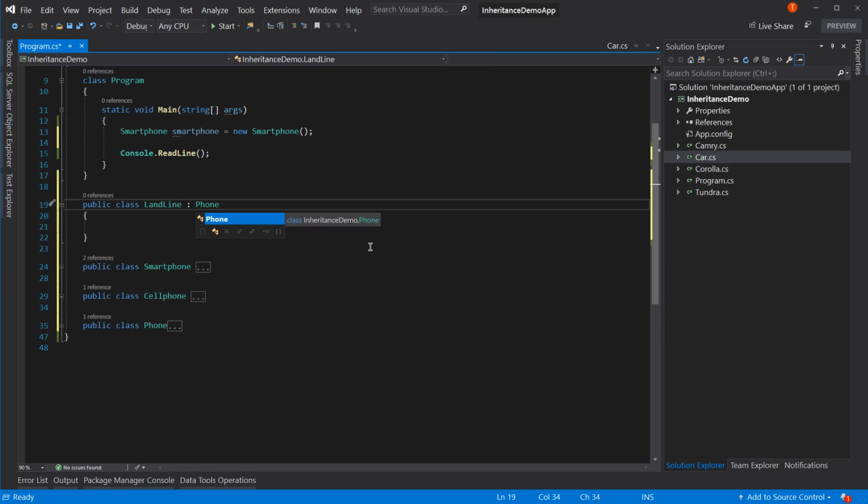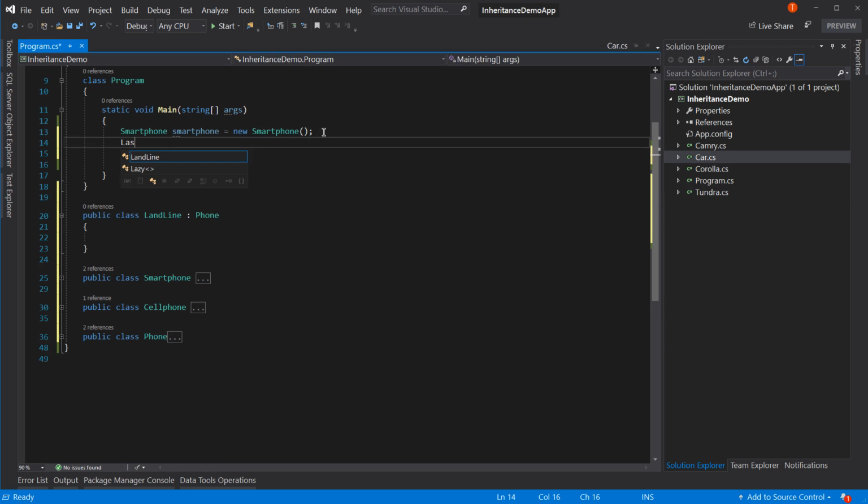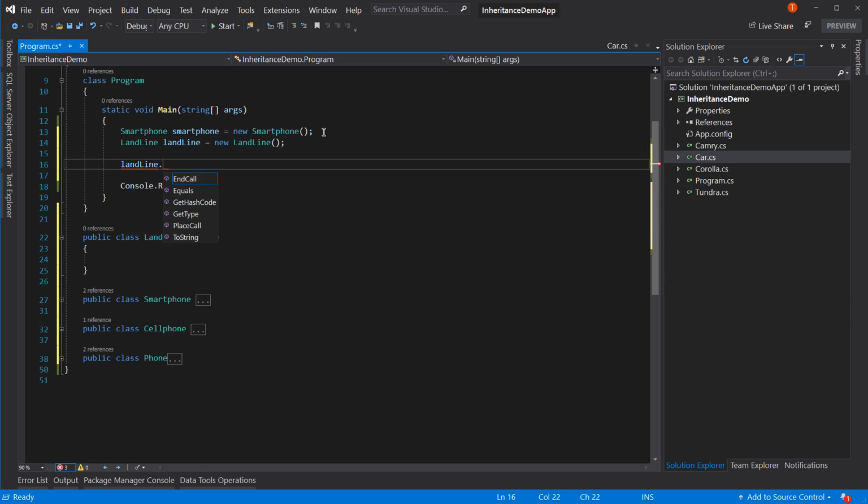Therefore, I can say phone. And now, if you come up here and say landline equals new landline, landline dot, a landline can place calls and end calls. And that's correct. That's pretty much all a landline can do. But now we have the ability to inherit from the right place. Okay, so we're inheriting from phone.